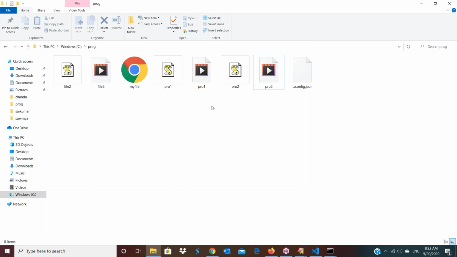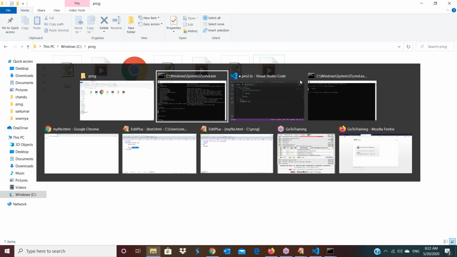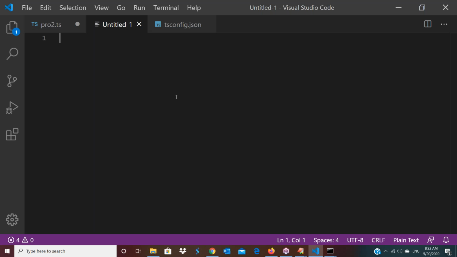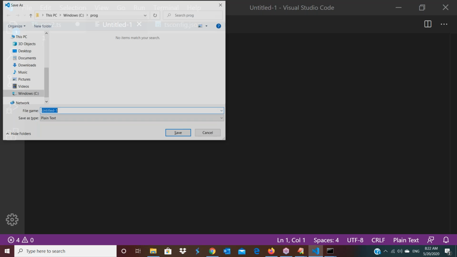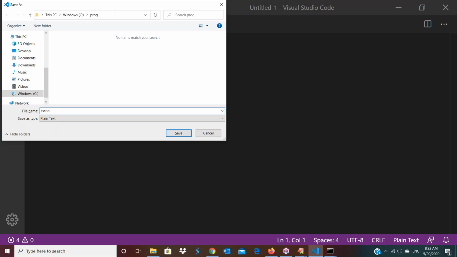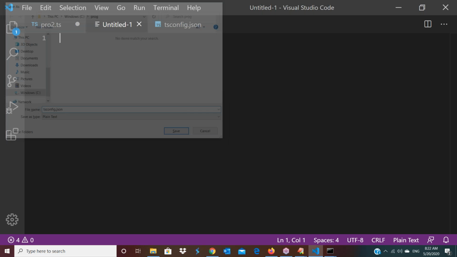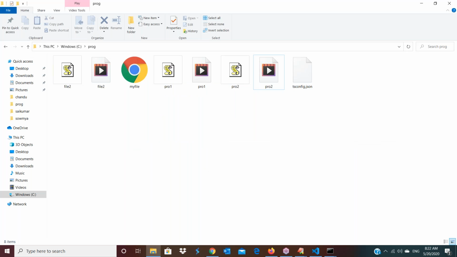In order to execute the tsc command, we have to maintain the tsconfig.json file. Now, how to create this file, that I will show you. Right now I deleted it. Take a new window, editor. Save this in the current location, with the name tsconfig.json. Now it is created.